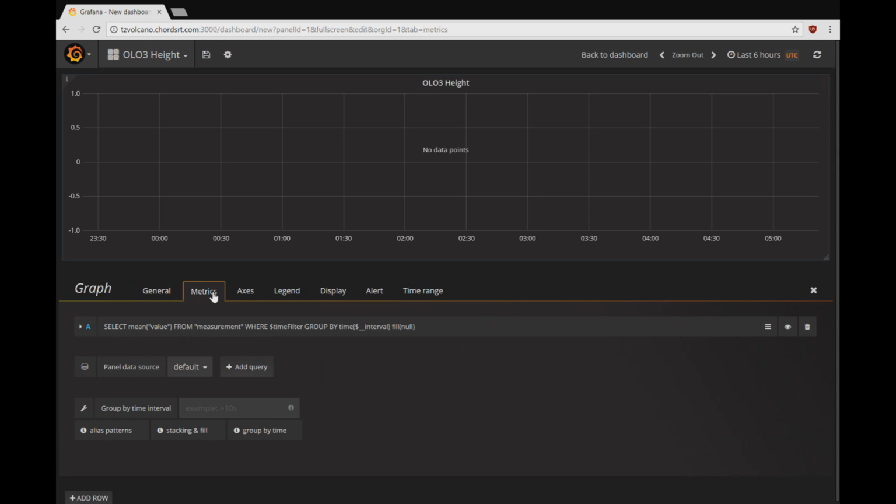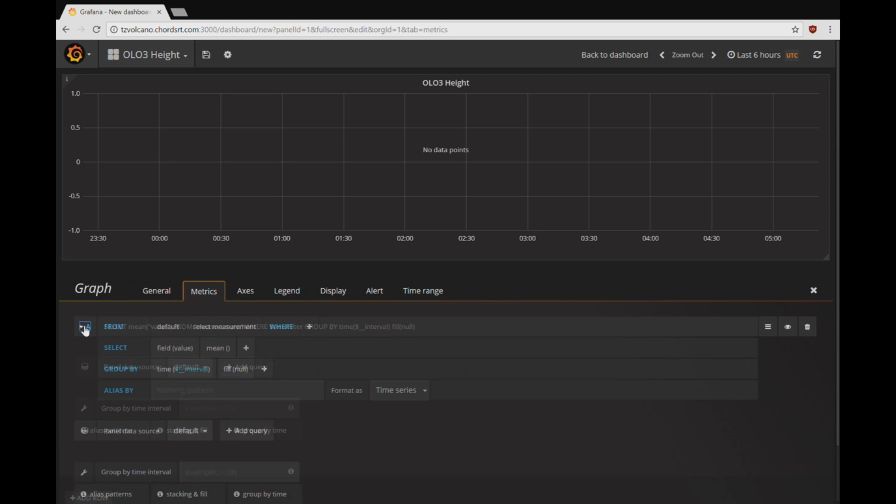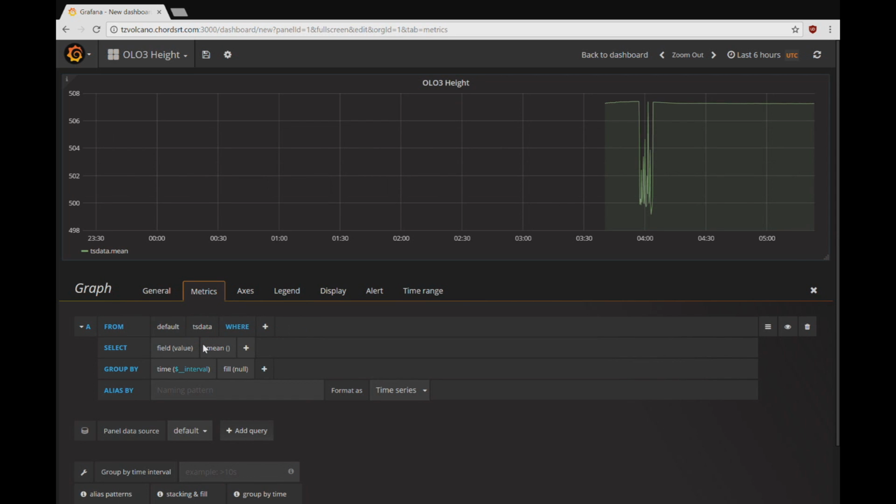The Metrics tab contains the data import options, so some basic syntax of Grafana is implemented here. The From keyword is used to define where the data is coming from. For this dataset, we pull data from the TSData dataset. This will graph all of the datasets in this data stream.